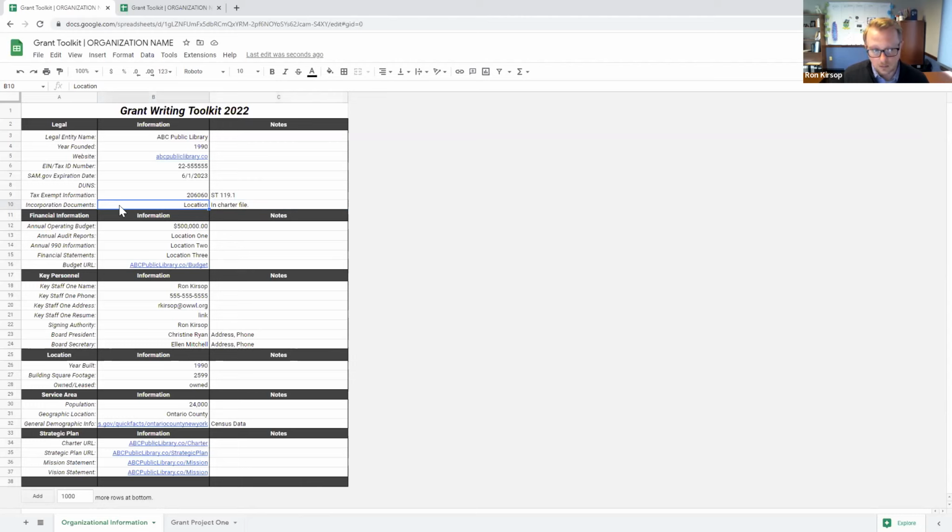and maybe the incorporation documents, I have a bunch of sub items that are here. So maybe my charter, my bylaws, maybe my New York State determination letter, my letter from the IRS, things like that are usually going to be really handy to know exactly where they are. So putting them in the location is going to be helpful.